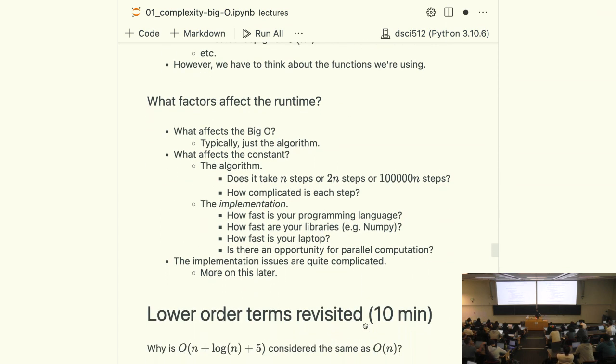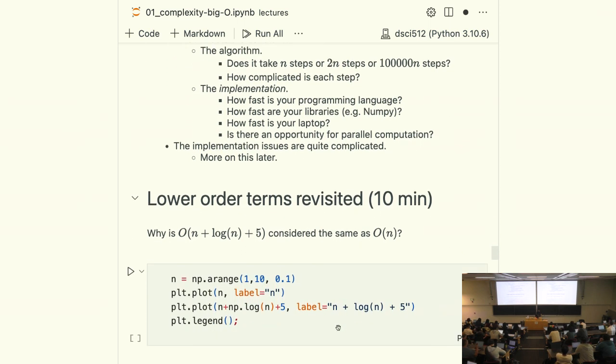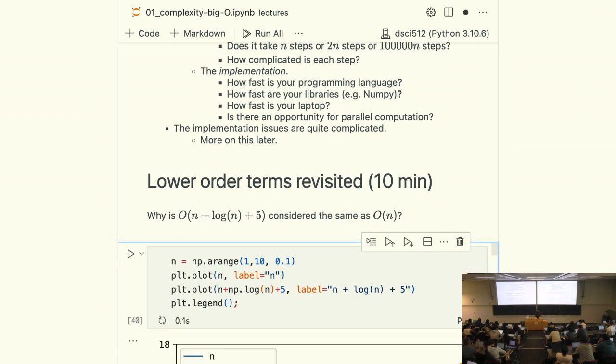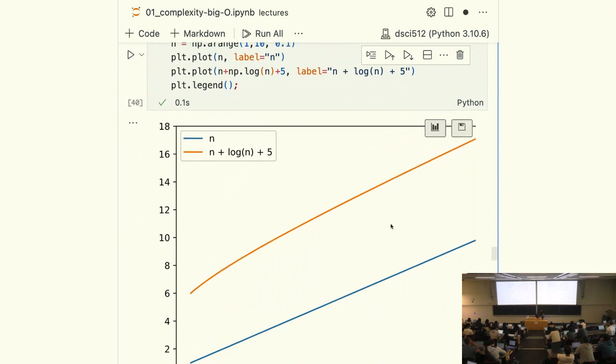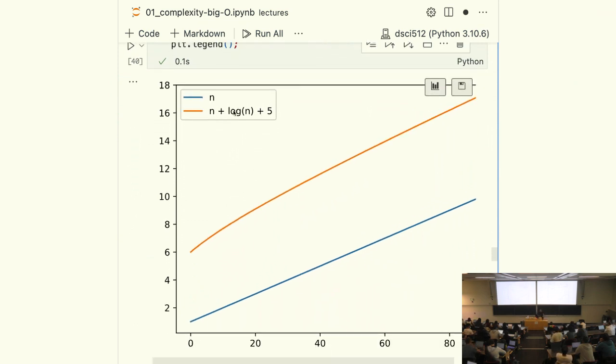Okay, so for a little bit, let's talk about lower order terms. We kind of already discussed this, but let's see this plot over here. You can see n log n plus log n plus 5 compared to n. And just like we said, it has a logarithmic curvature to this function, to this orange one. But you can see that as n grows, they both become just straight lines. And this is what we have been discussing all along.